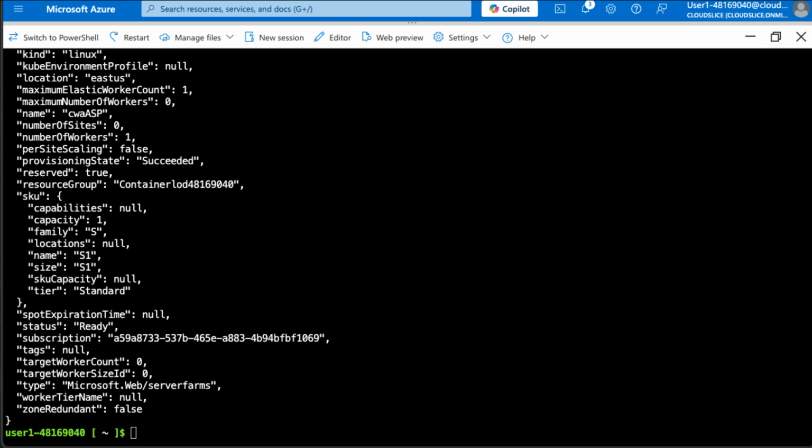So next up, let's create the actual web app itself. Again, looking at the documentation a bit here. So az webapp create. Name is going to be CWA followed by the project number. Then the plan is going to be the one that we just created. It was CWAASP. And the resource group was the container one.